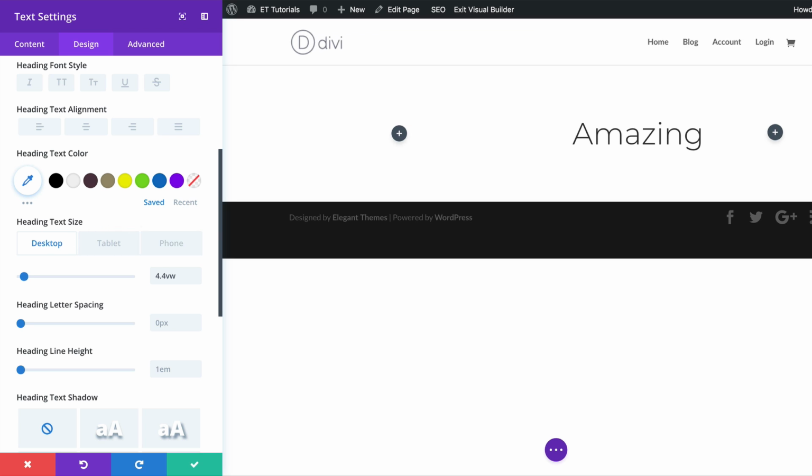And then we're going to move on and add our line height. So our line height currently is set to 1 EM. We need to reduce this to 0.7 EM. So I'm going to enter that there. So that's all we need to do for now. Let's go ahead and save.